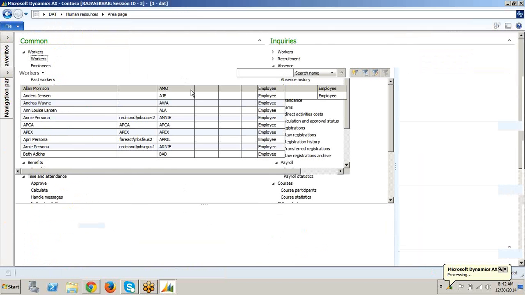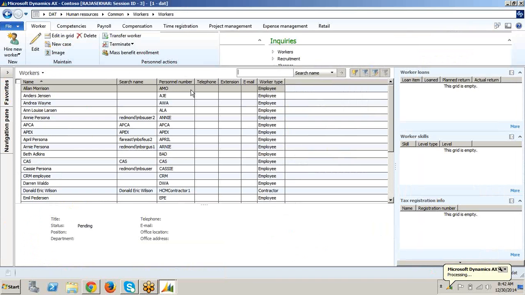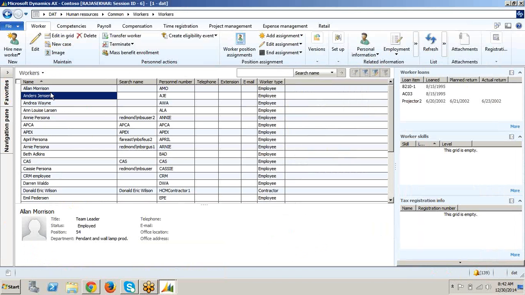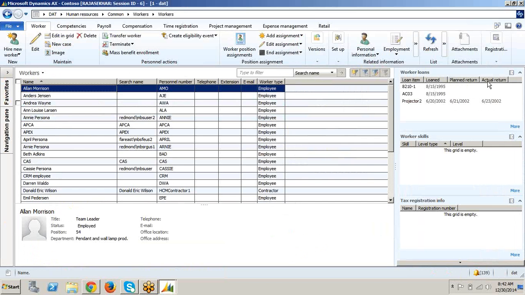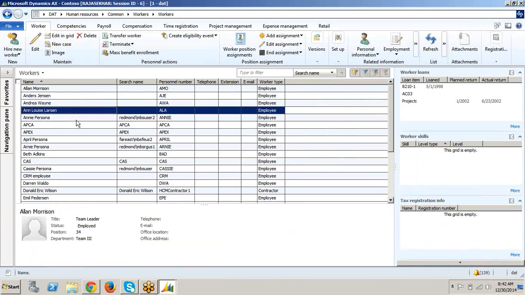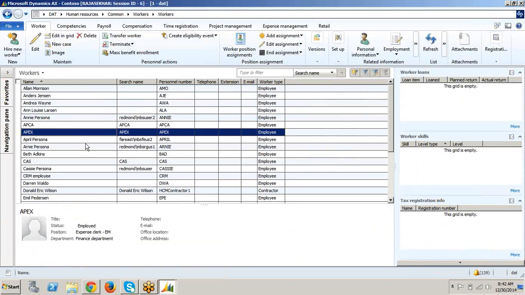Yeah, Rajesh, Srinivas. Here you can see the worker screen, right? Worker screen with the list of workers available. Along with this list of workers, you can see a part of information here: worker loans, worker skills, transaction, tax registration info. If I click on a particular record, that information will be displayed here.